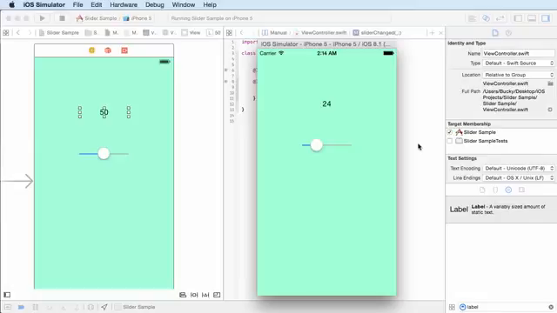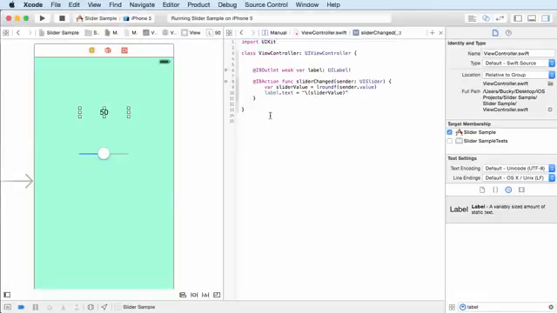So that, ladies and gentlemen, is a slider. In the next example, I'm going to be showing you guys another item that's used a lot, and that's the segmented control. So I'll see you guys then.